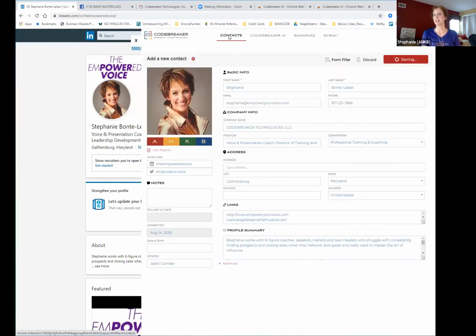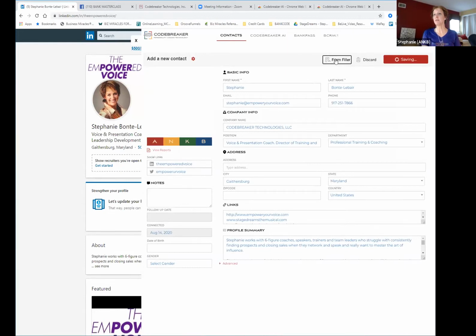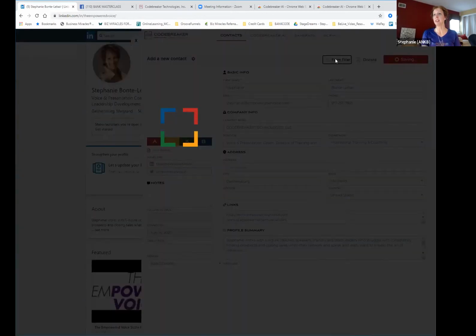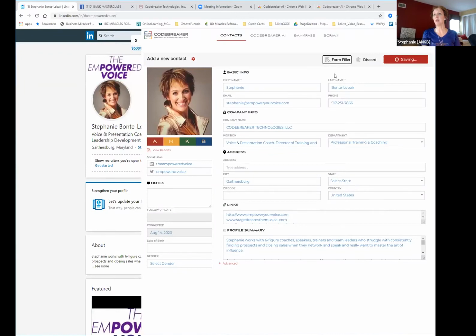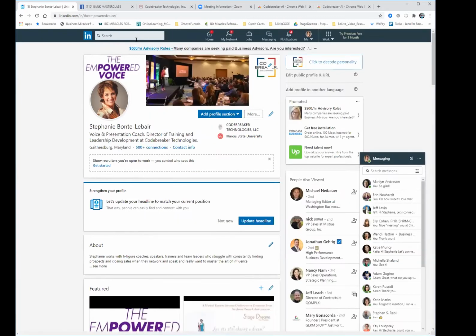Let's go back to the contact area. Also, if for whatever reason, there's a little form filler here, this little button. If the information doesn't pull in right away, you can hit this button as another way to grab the information, but usually it does it without having to hit that button. So that's just a basic step-by-step on how the Google Chrome extension works.